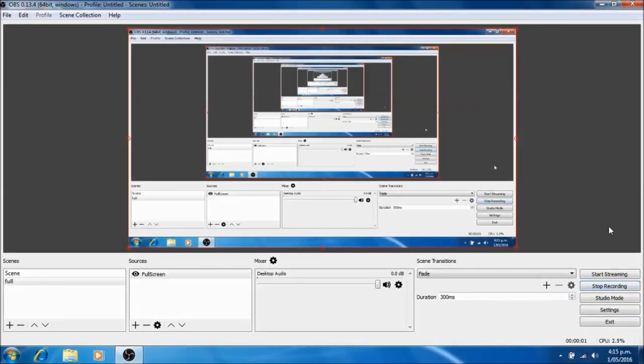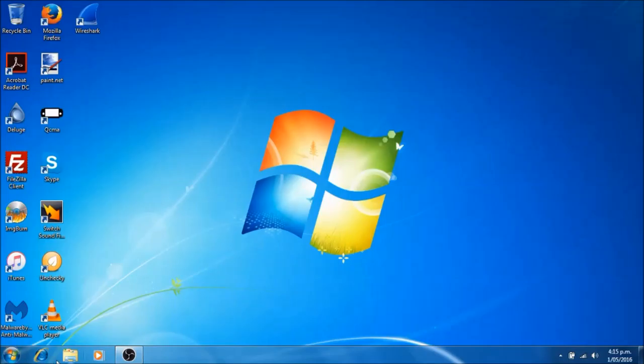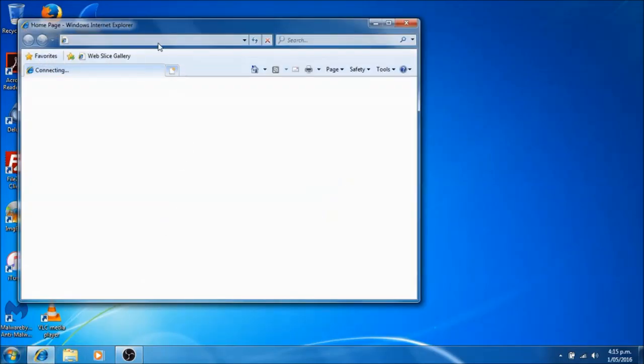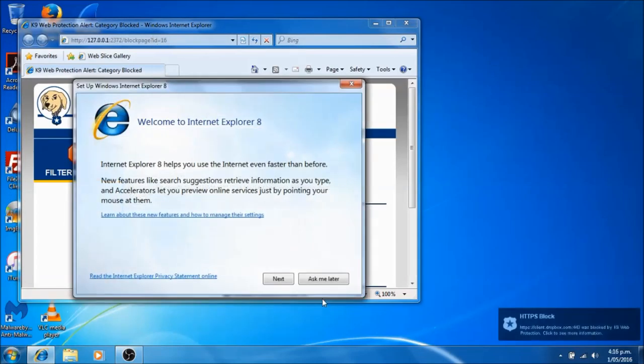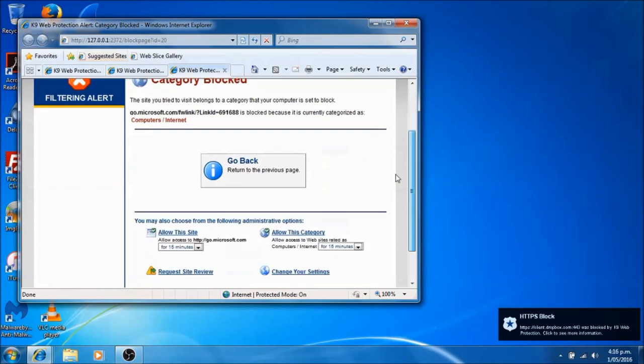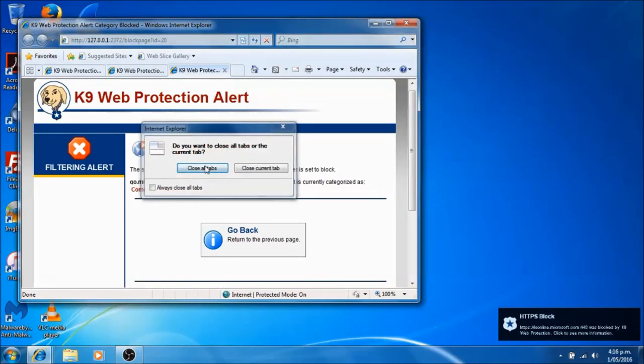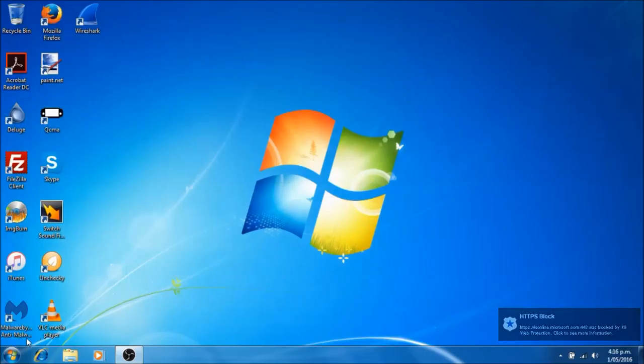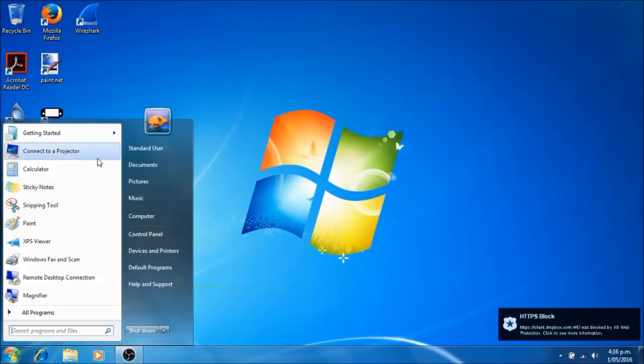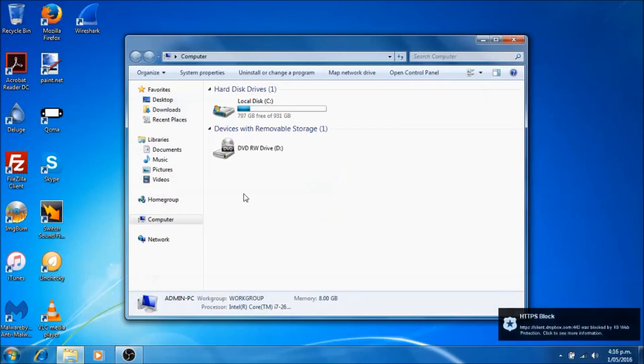Hey, welcome to a series I'm going to be starting on how to remove this piece of crap software called Canine Web Protection, which basically just stops you from accessing certain sites. I'm going to show you how to remove it without the password or anything. But I'm going to be doing it a bit differently. I'm going to be doing it as a standard user with absolutely no admin rights.